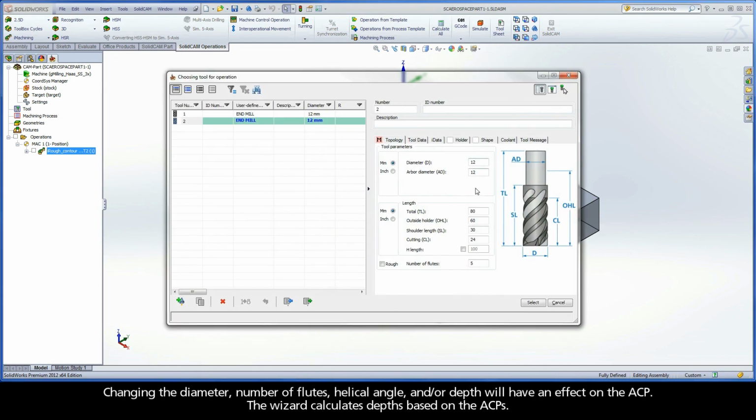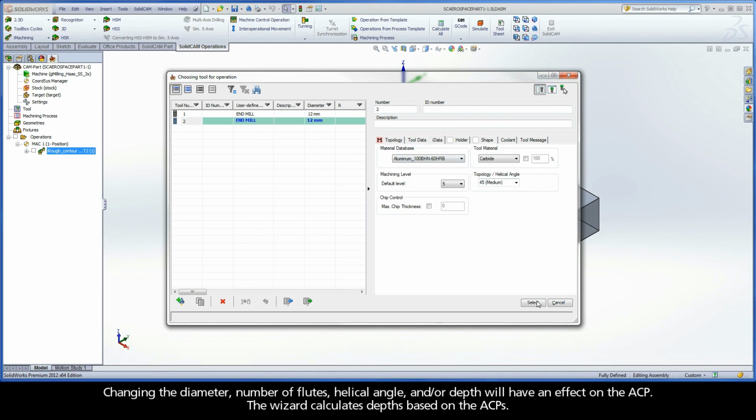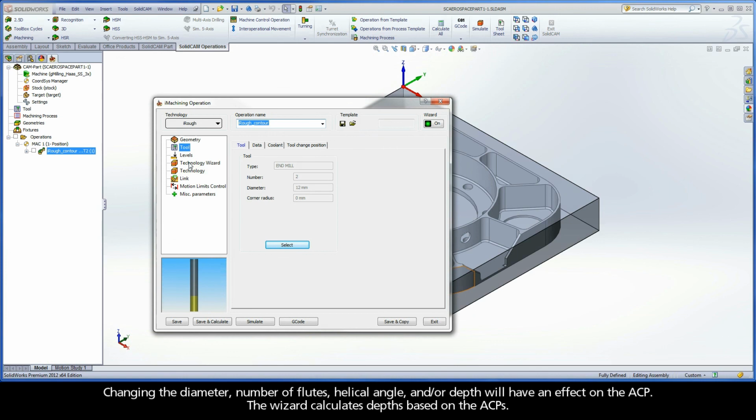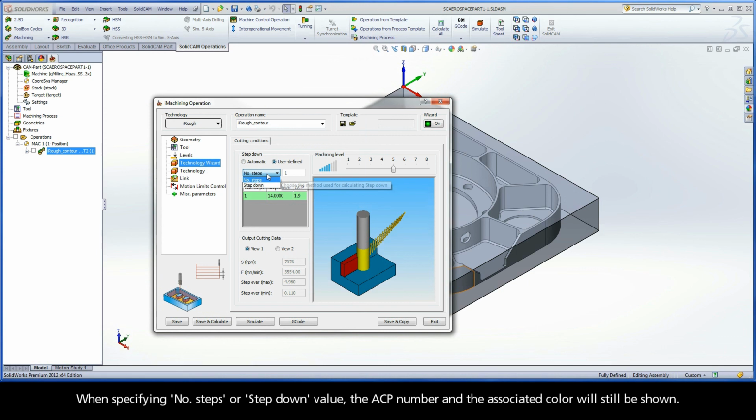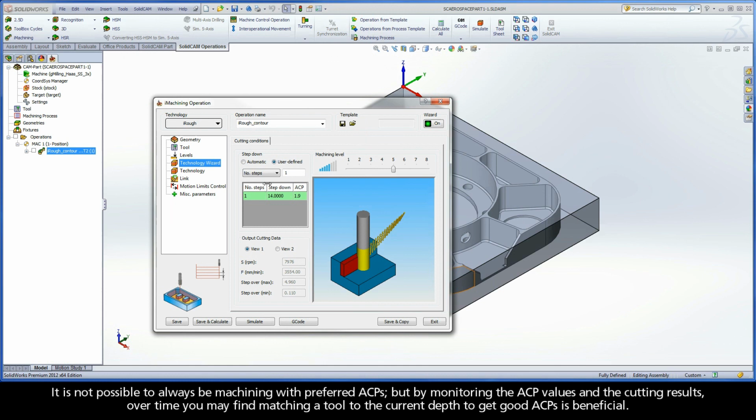Changing the diameter, number of flutes, helical angle, and/or depth will have an effect on the ACP. The wizard calculates depths based on the ACPs. When specifying number of steps or step-down value, the ACP number and associated color will still be shown. It is not possible to always be machining with preferred ACPs, but by monitoring the ACP values and the cutting results, over time you may find matching a tool to the current depth to get good ACPs is beneficial.